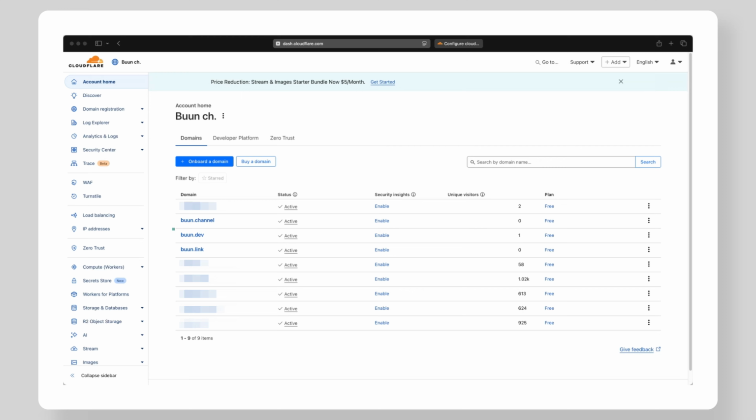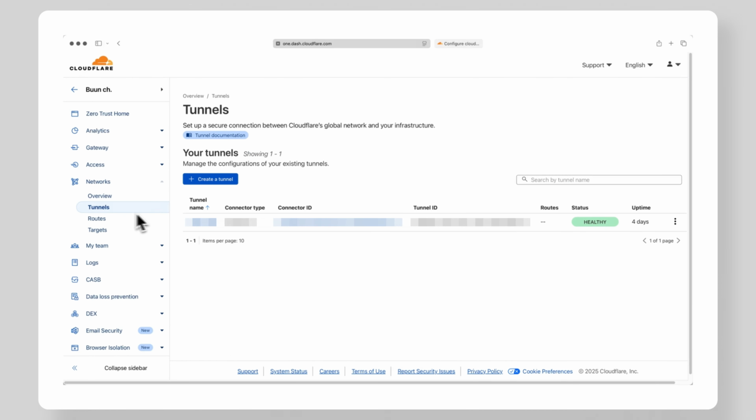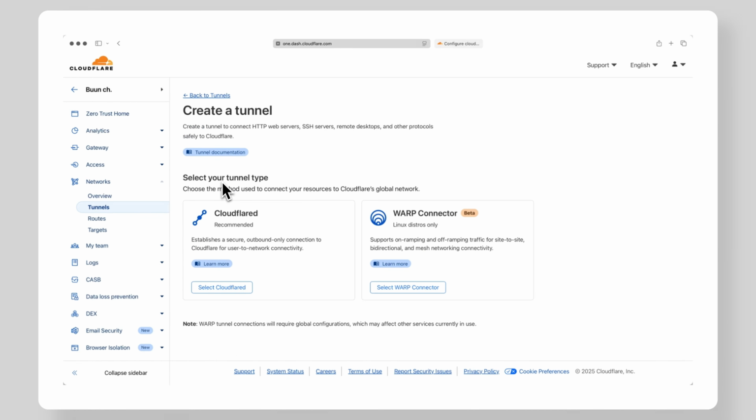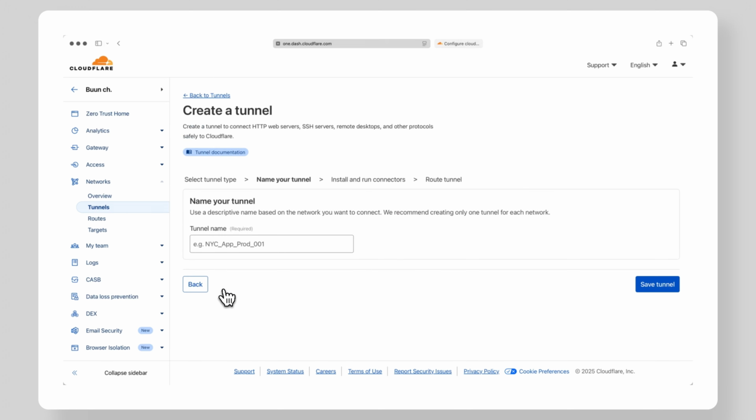In this example, the boon.dev domain is registered with Namecheap, and its DNS is managed by Cloudflare. Go to Zero Trust, Network, Tunnels, and click Create a Tunnel. Select Cloudflared, enter a name, and click Save Tunnel.